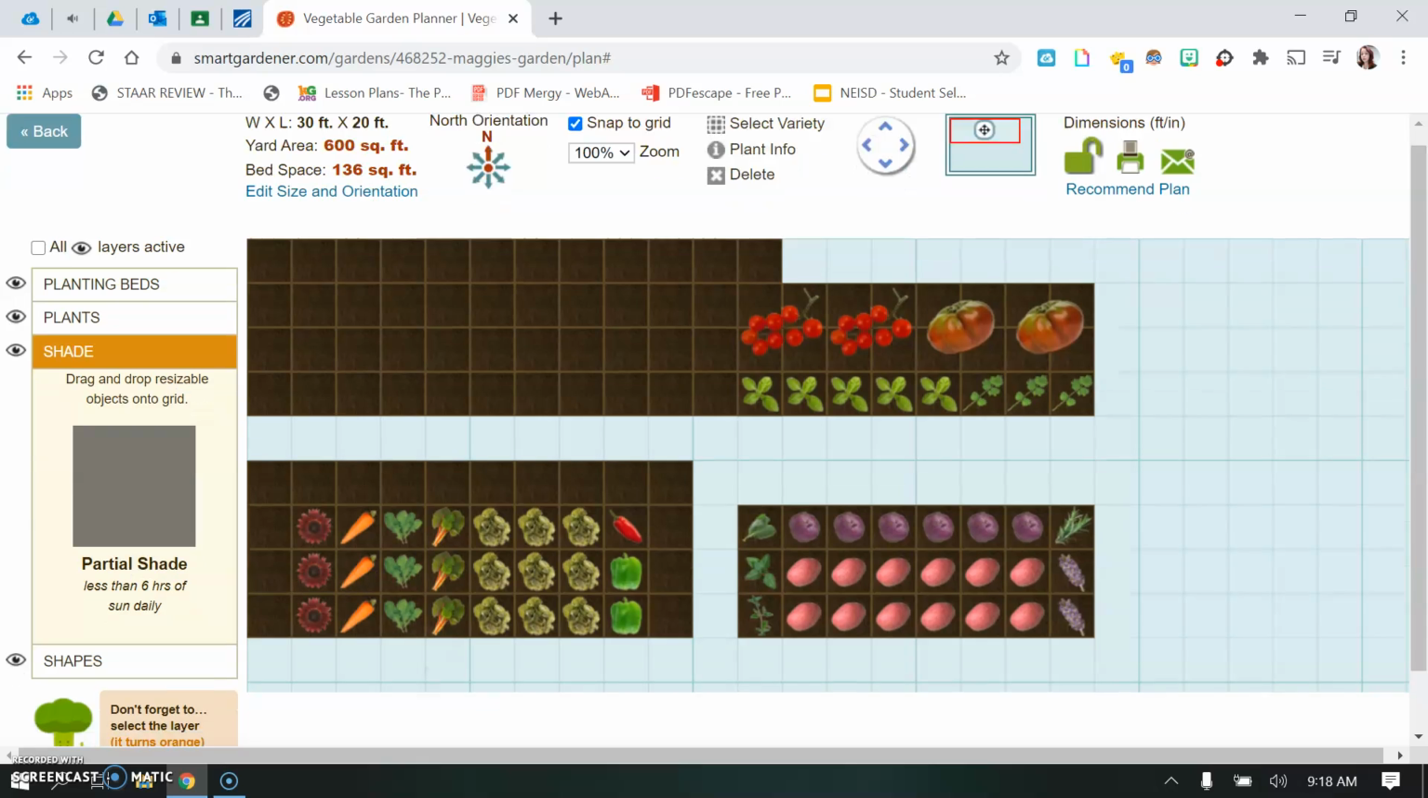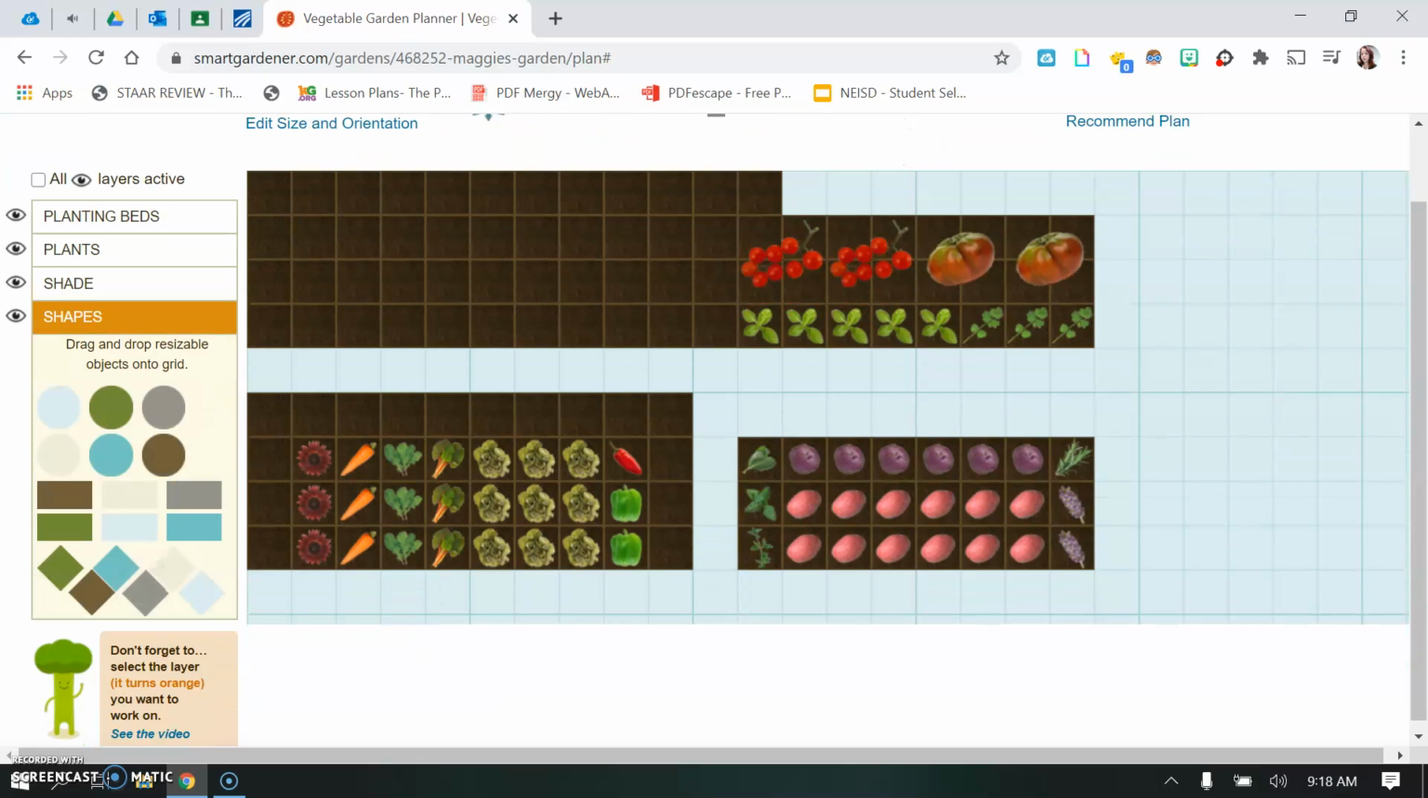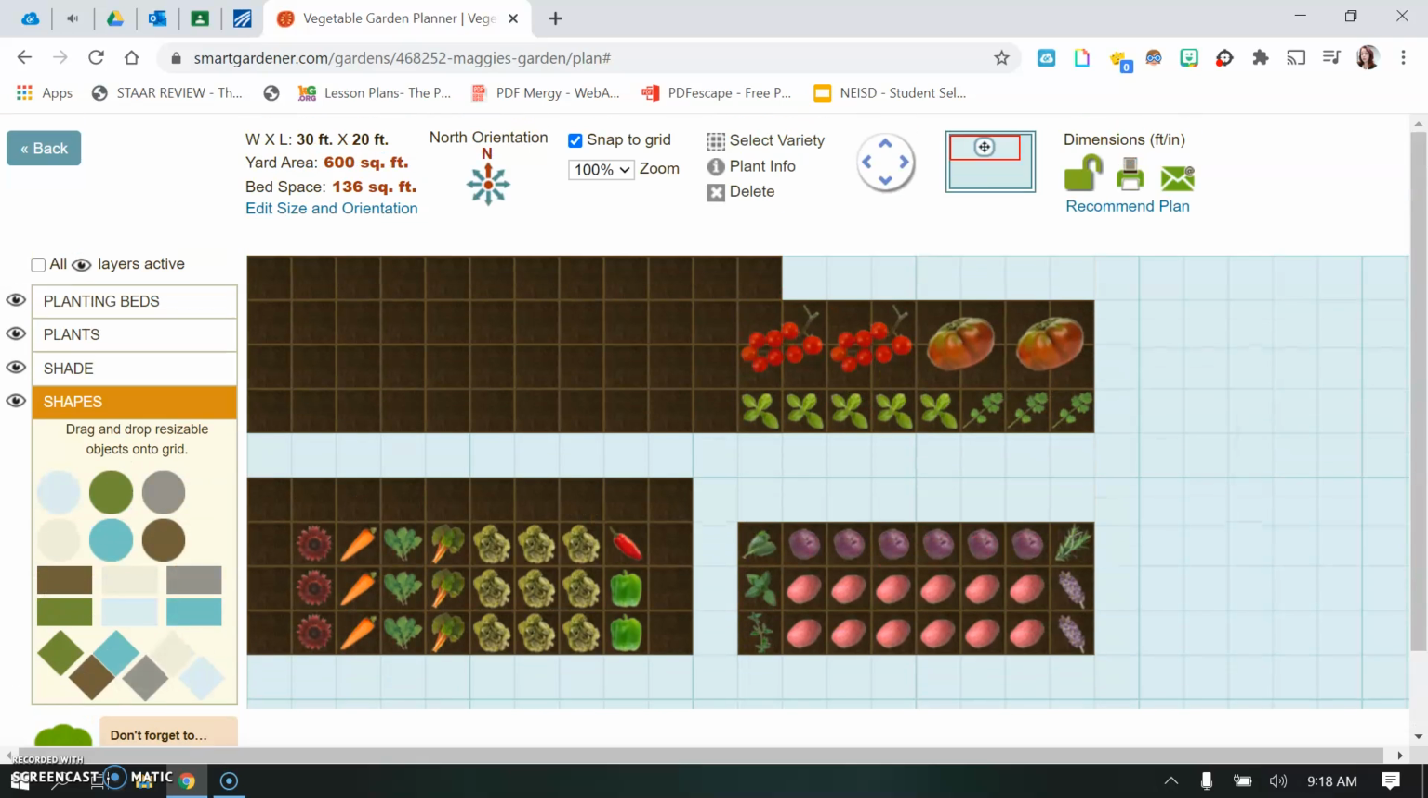You can also add shade. You want it to be in shade. Some plants need shade. So go ahead and play around, take your time. But once you're done, you can take a picture of it with your phone, or you can screenshot it on your tablet or computer and then upload that image for me. If you have any questions, email or comment.